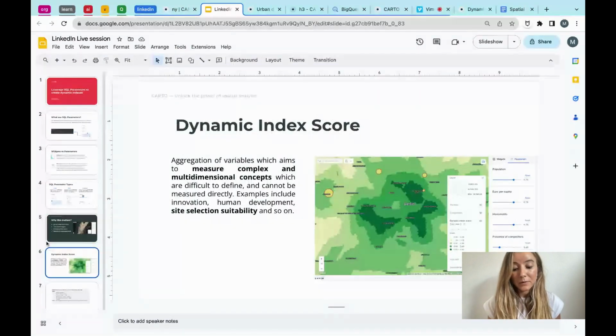SQL parameters can be used for a very large amount of different use cases, but today what we are going to do is create an index. But it's not going to be a static index, it's going to be dynamic because we're going to use these SQL parameters. So what basically an index is: for some aspects, for example if you're looking to place your new business or select an area based on certain characteristics, these types of events are not a one-dimension event, so to say.